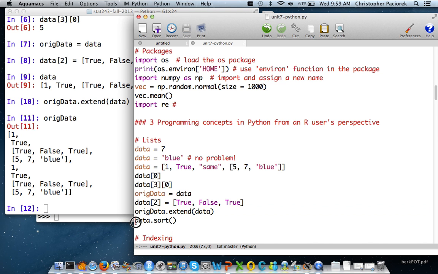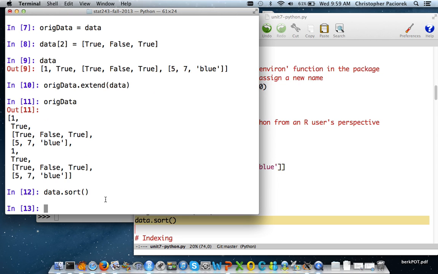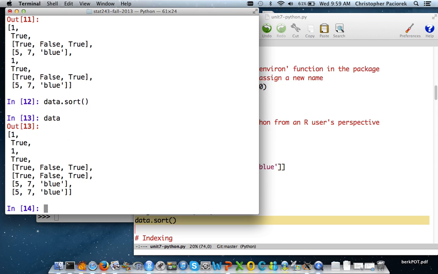And I can actually sort this, and presumably there's some underlying rules in Python for how you sort disparate sorts of items. But you can see it's come up with some sorting that makes sense, at least that well, maybe, I don't know. It's not in the same order it was before, at least.